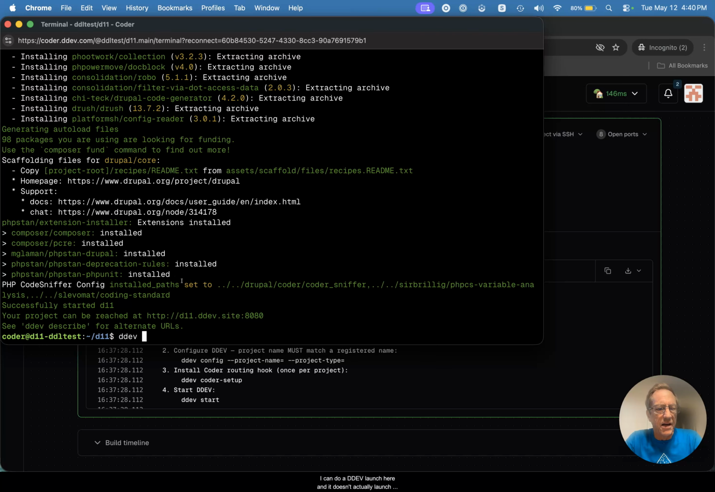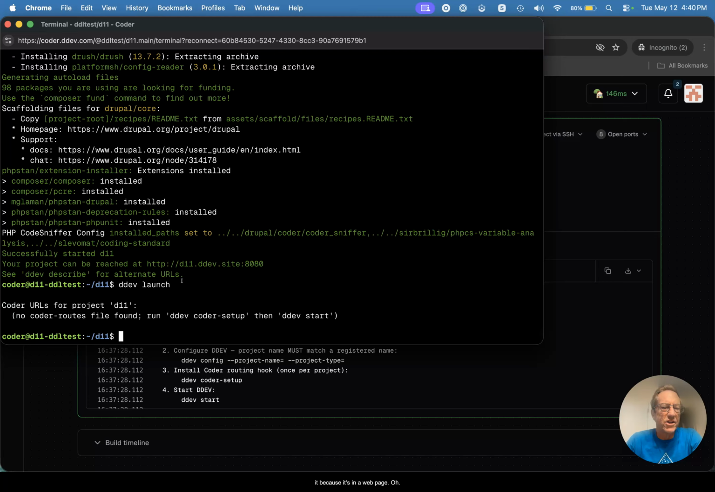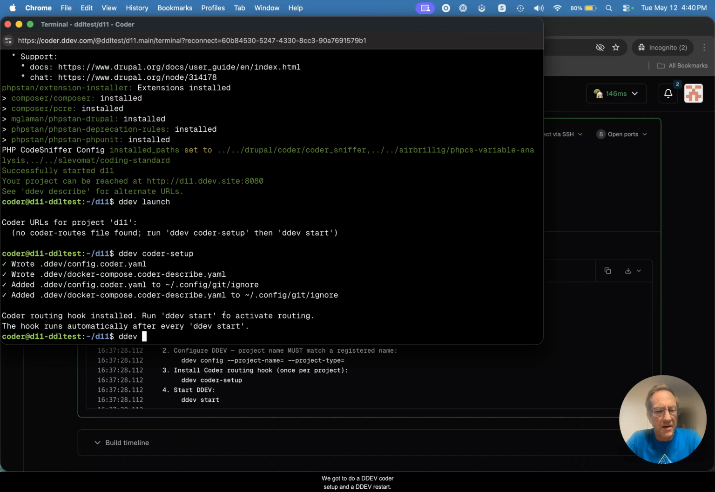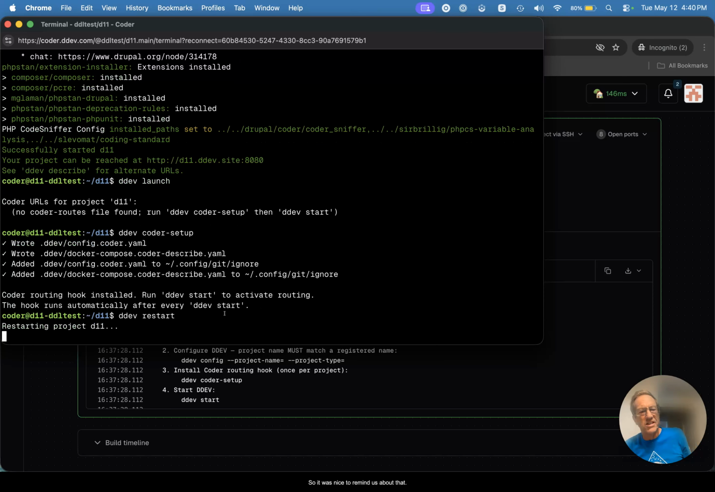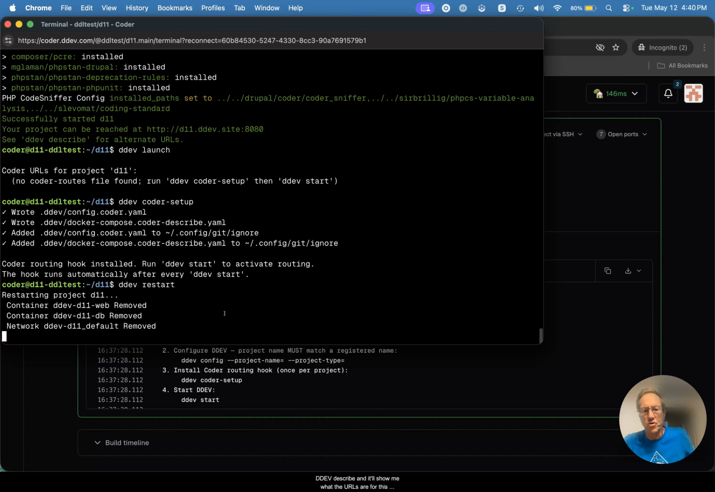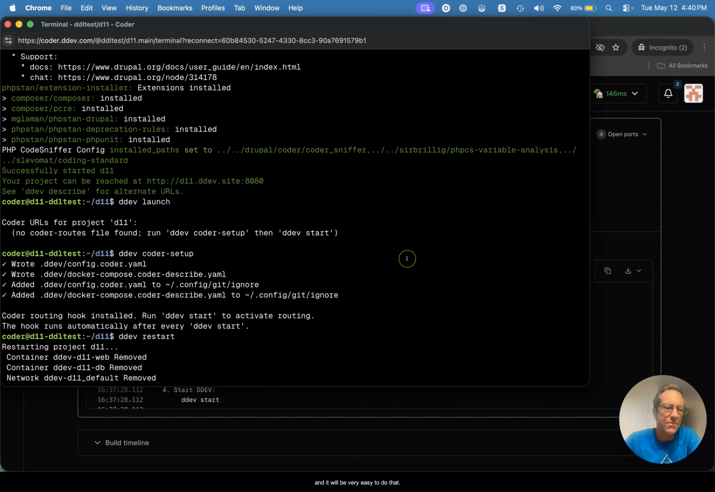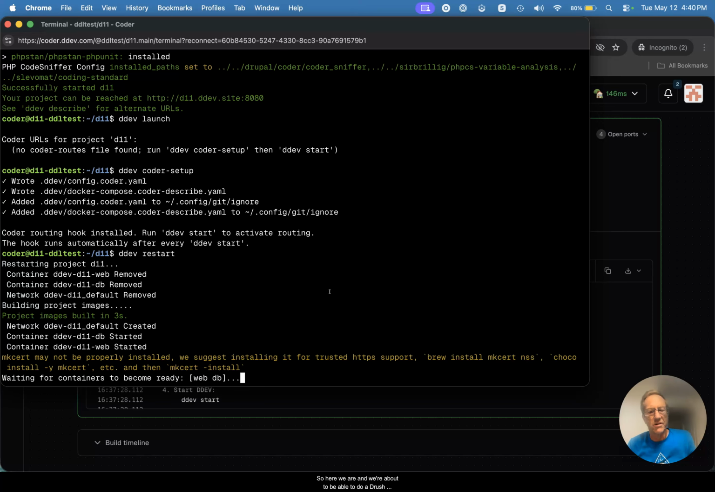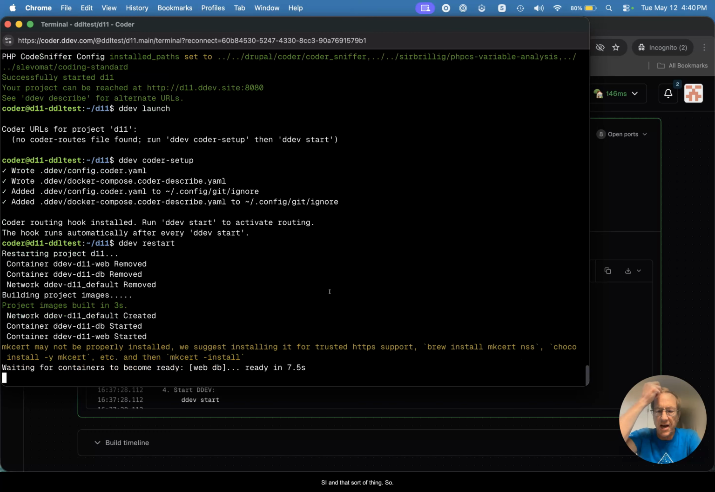I can do a DDEV launch here, and it doesn't actually launch it because it's in a web page. Oh, it reminds us that we have to get our routes here. We have to do a DDEV coder setup and a DDEV restart. So it was nice to remind us about that. Once it's up, I can do a DDEV launch or a DDEV describe, and it'll show me what the URLs are for this. So here we are, and we're about to be able to do a Drush SI and that sort of thing.